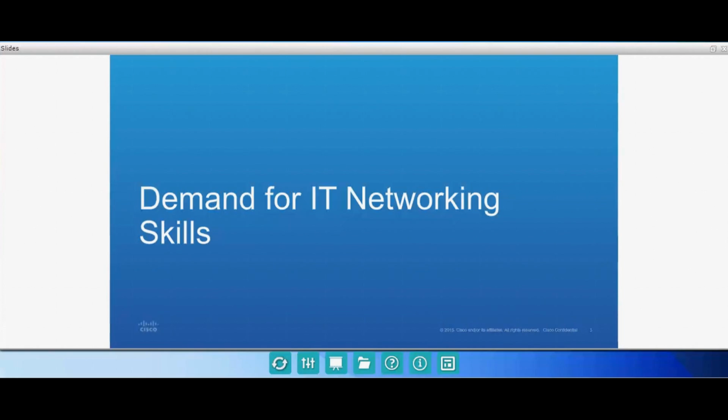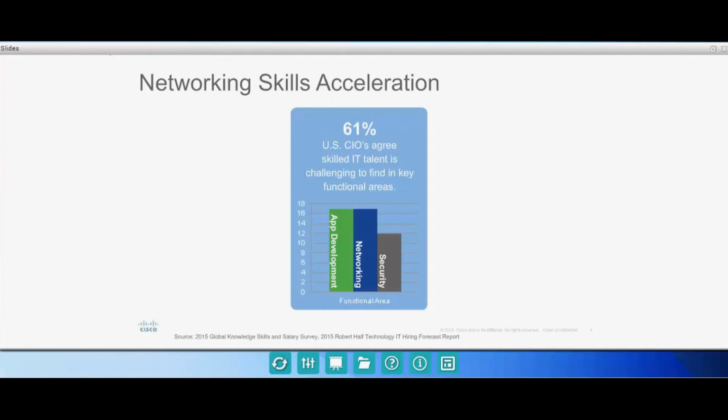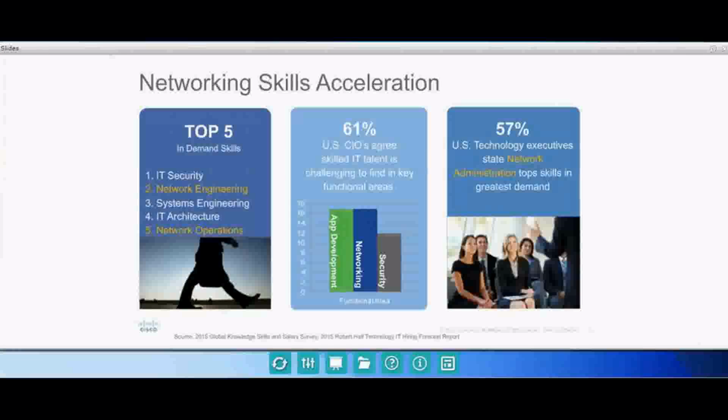So there's obviously a high demand for networking skills. And this first slide, which I need to advance here to build out, includes data from several recent studies. And all of these continue to show that networking skills are in demand. There's no sign of this slowing down.